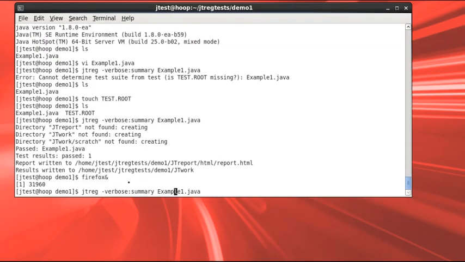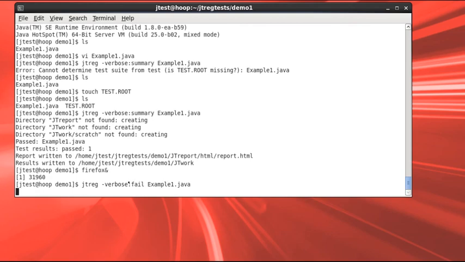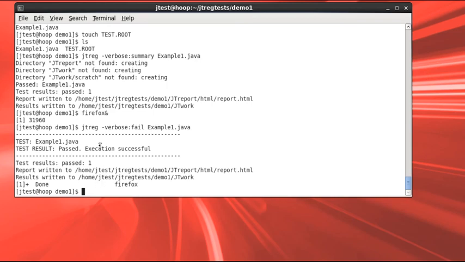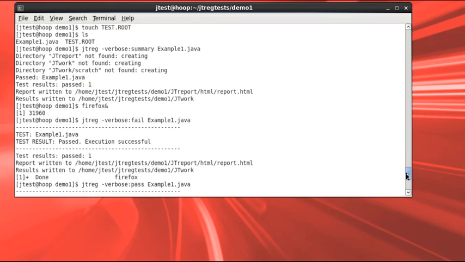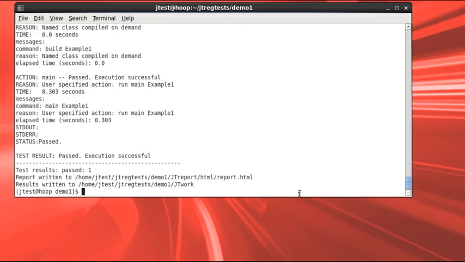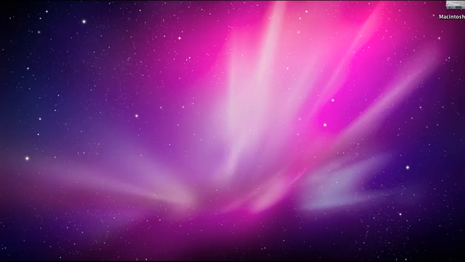Now with the JTREG options, there's no need to specify just the summary option. It can be some other option like fail or error. If the test case has a failure, it writes more information on the console. It can be verbose, pass. Okay, in this case there's lots of information written to the console. I think this is pretty much the information about JTREG. Let me go back to the main presentation.